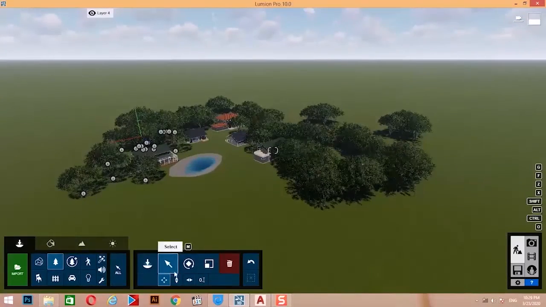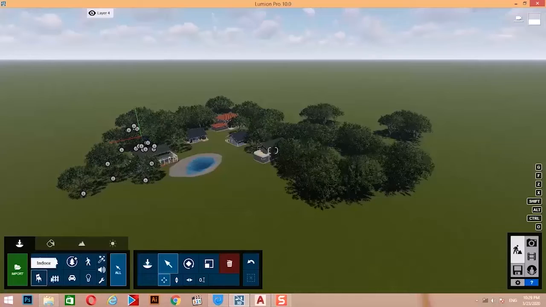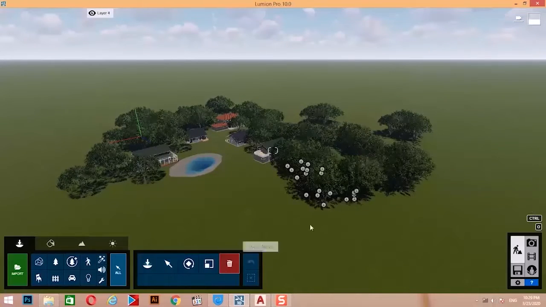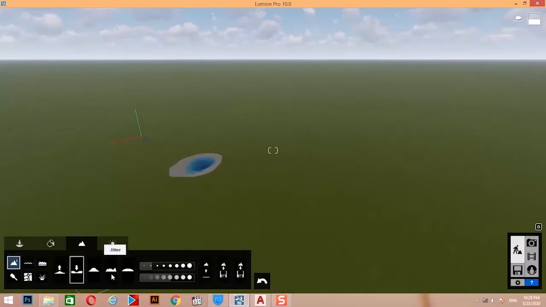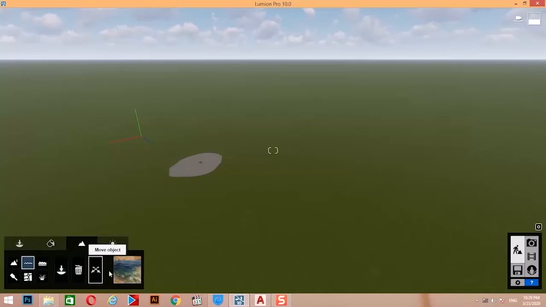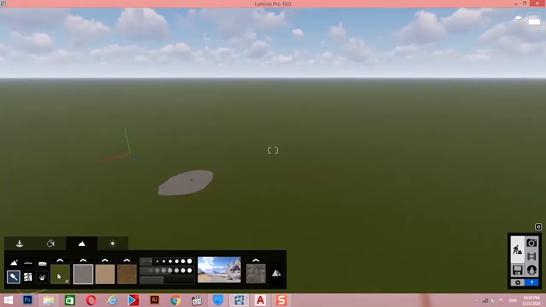But for now, in this part, let's remove these. So we use all, which selects all of the options and tabs together. We hold Control and we'll delete them. So we chose all, and it will select all categories together. We go to landscape, and in here, in height, we select flat, and in water we select delete, and we'll remove it like that. And in paint, I can turn it to what it was.